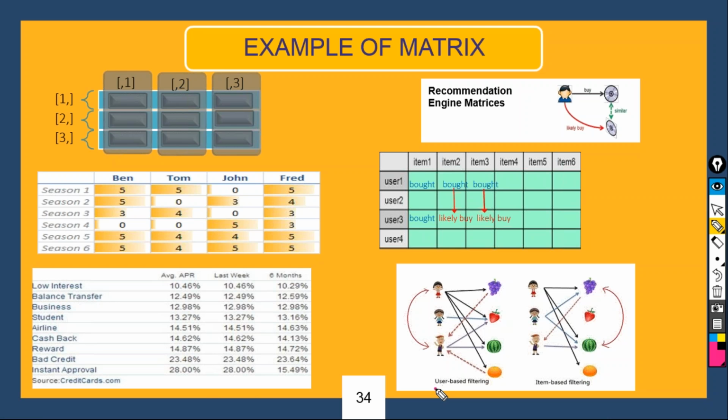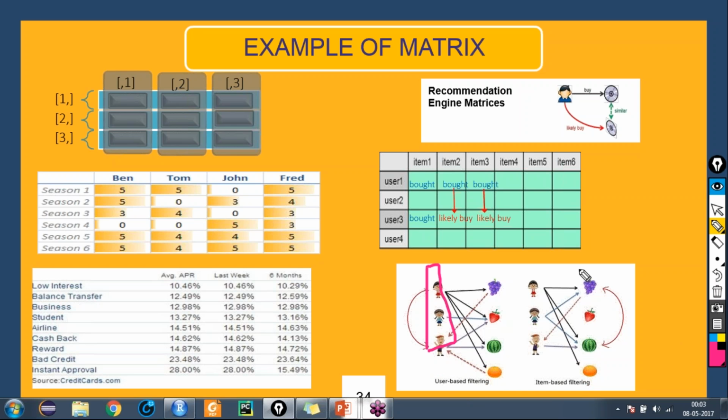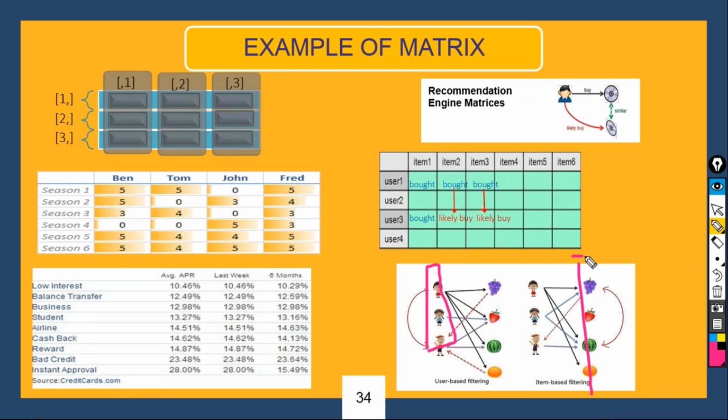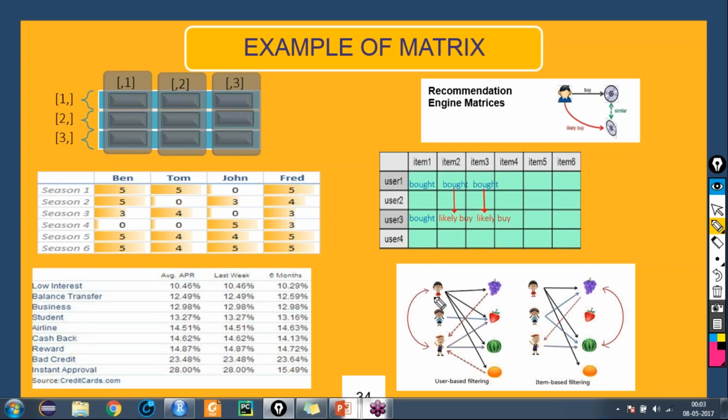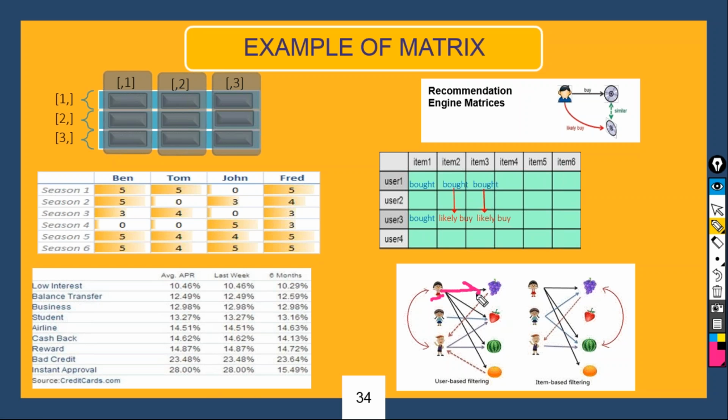So what is this? User-based filtering. There are two kinds of filtering. One is user-based, the second is item-based. What that means is that filtering can be done on the basis of users here, and here we are doing filtering on the basis of items, correct? So let's study user-based filtering. See, if this user bought grapes, then strawberry, then watermelon, and orange, she has bought all of these.